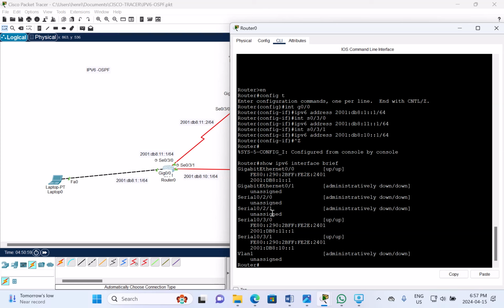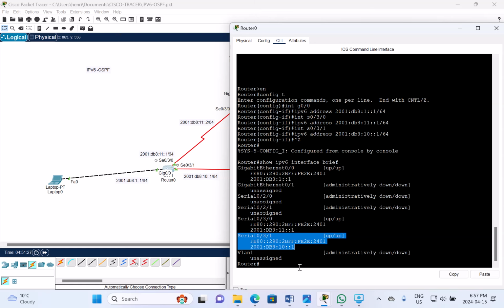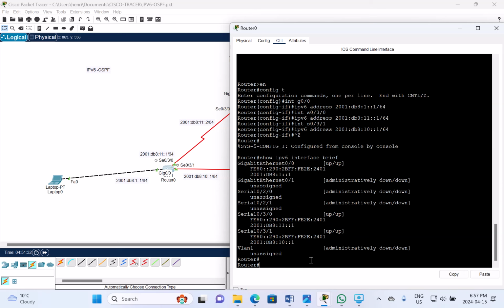And now if we move down to look for the serial 0/3/0, we can see here also it's up. And if we go down, we can see the IP address we just put right there. It's well done. And the last one is the serial 0/3/1, which is also in the up state. And if we look down, you can see the address is well configured. So now we are okay. We know everything is fine. So we're done configuring the IPv6 address on each interface.